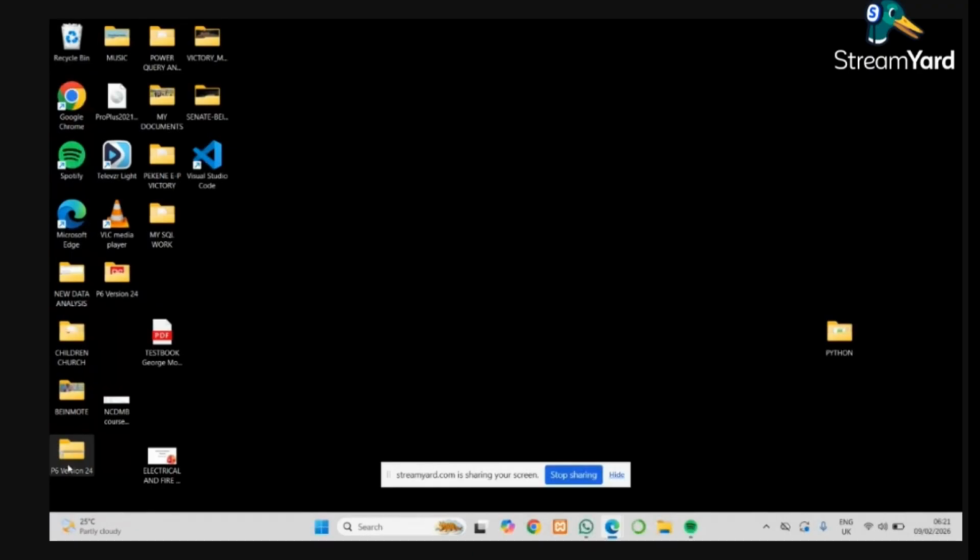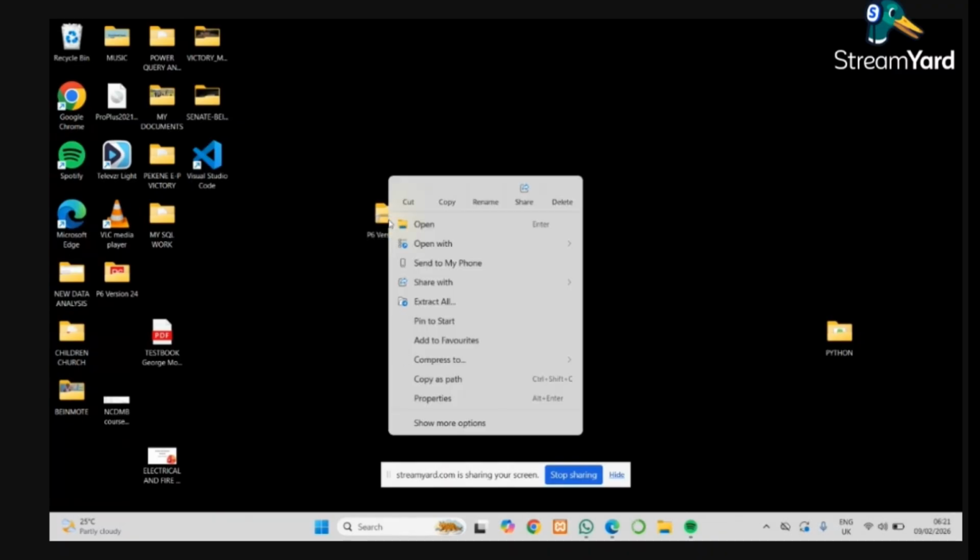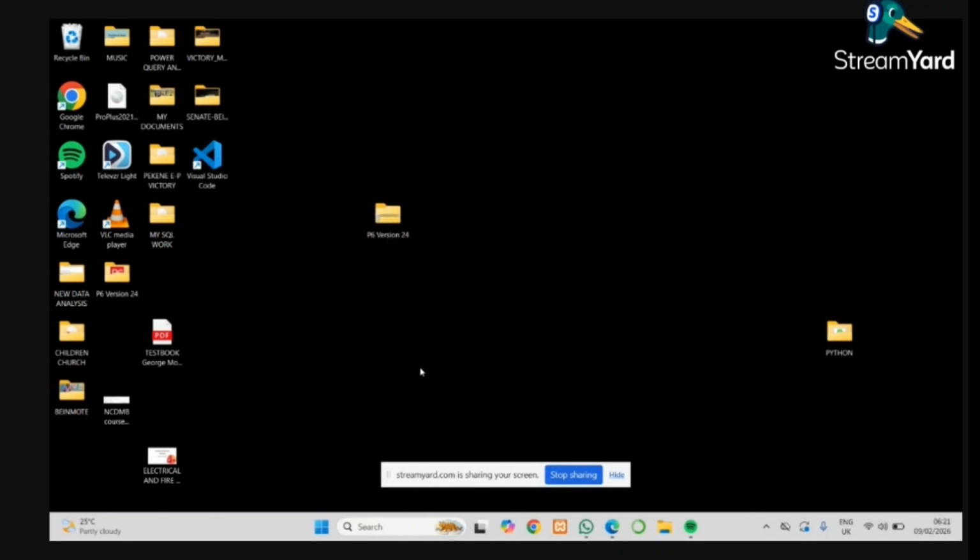Here it's downloaded straight into my system. As you can see here, P6 version 24 is showing. Then when you get to the download, you right click it and then you say extract all. And as soon as it's extracted, you see it's showing as P6 version.